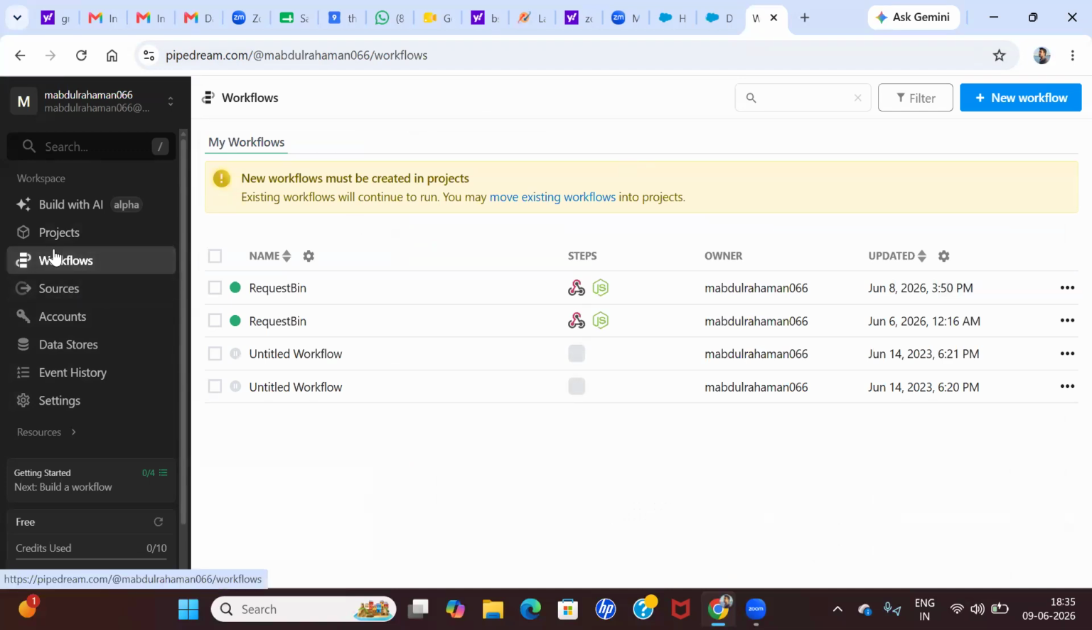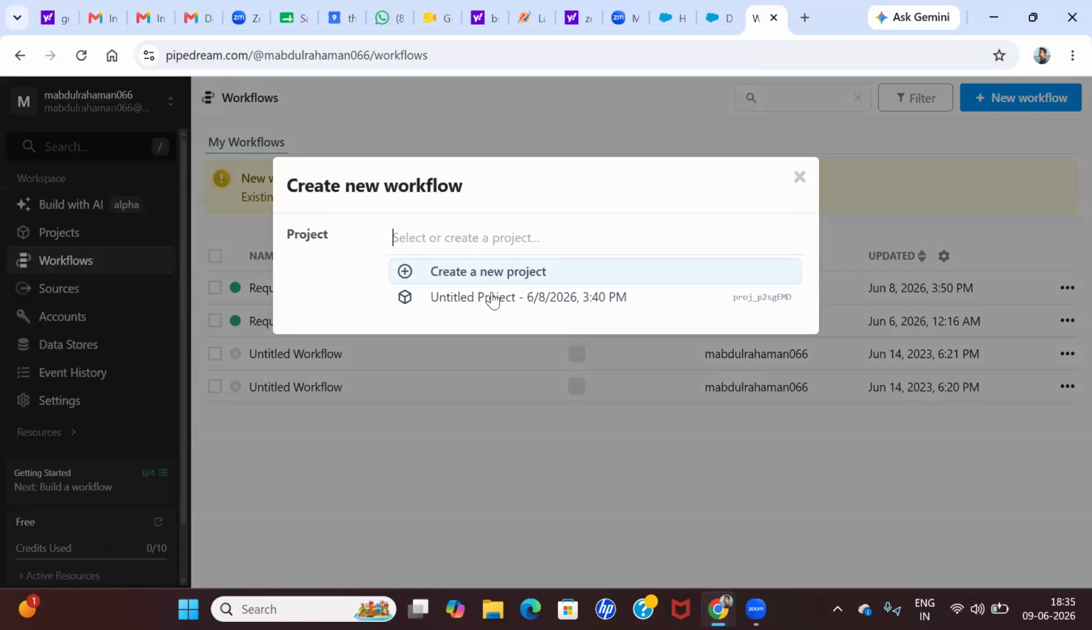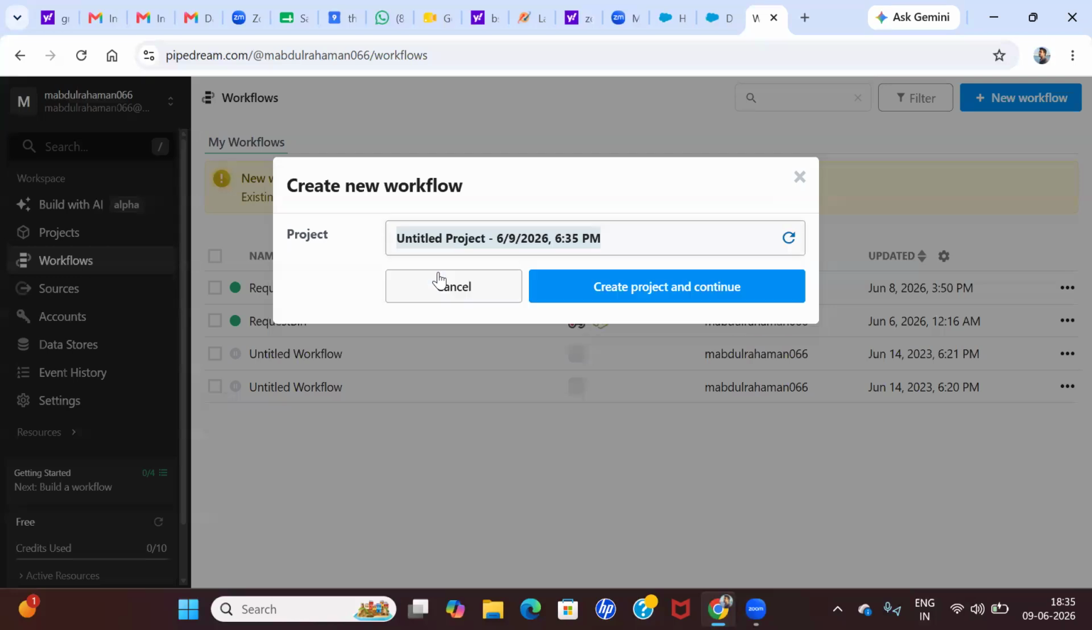You have to go to the workflow, and in this workflow you can click a new workflow. When you create the new workflow, it will generate one new endpoint URL. That new endpoint URL you need to call in the Apex callout, then it will be mapped and send data to this system. So just click a new workflow. This is a project which I'm going to use, or else you can create a new project.